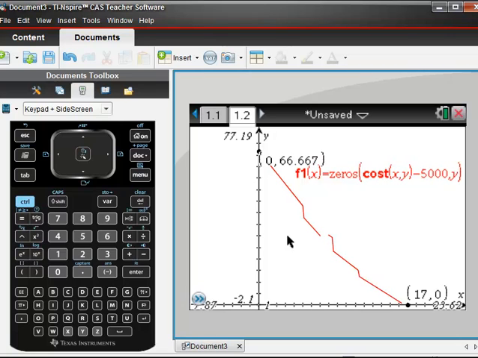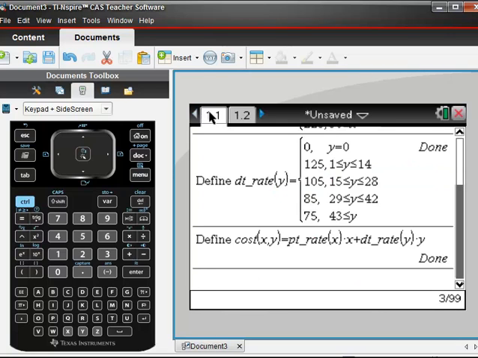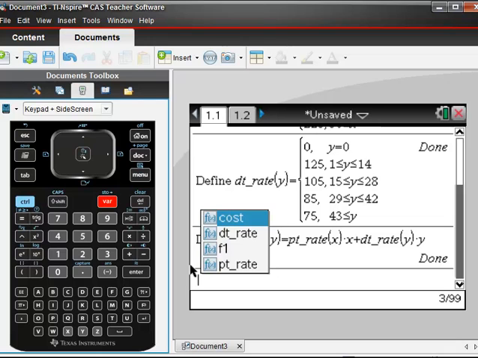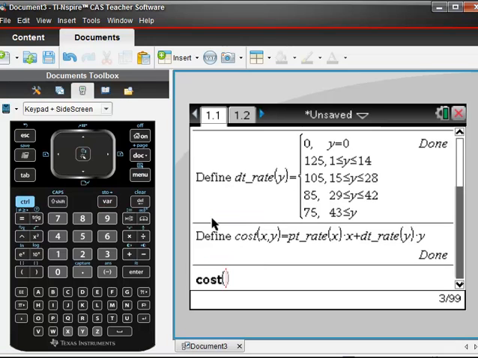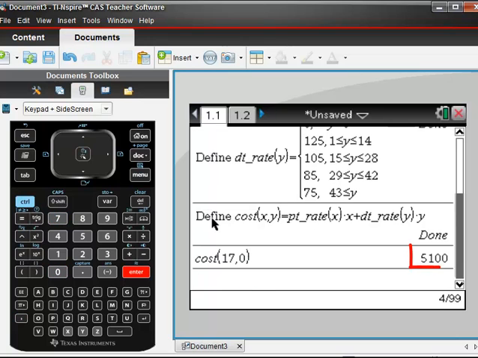We could actually just go back to our calculator page and take a look at what goes on with the cost function when evaluated at 17, 0. Little trial and error. Okay, so go to the values variables menu here, pick off the cost function, and what happens at 17, 0? Okay, it's more than 5,000. That means x equals 17 is not part of this domain.